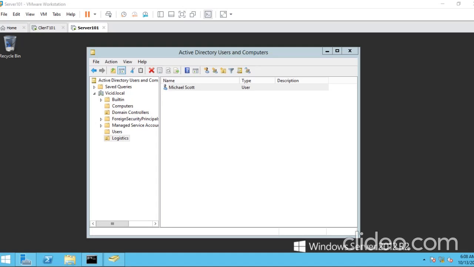Group policy management is the process of creating and maintaining group policy settings that enforce security, deploy software, and also manage desktop configurations and more. So I'm going to show you in this demonstration how to set up the group policy management on my server.